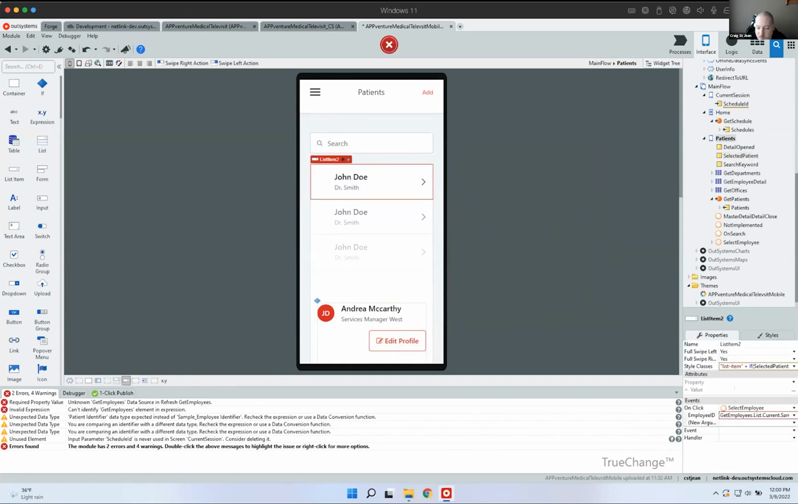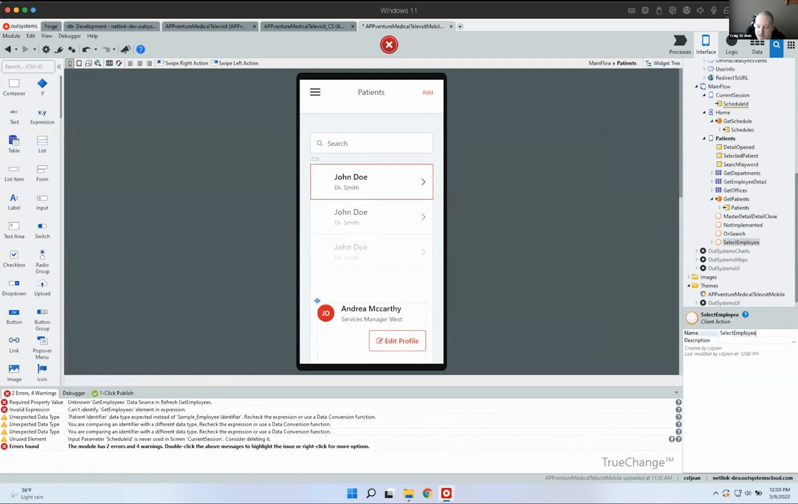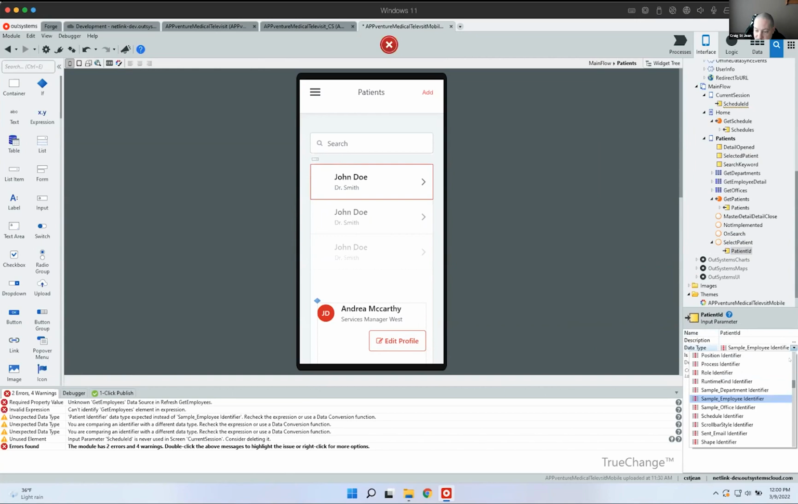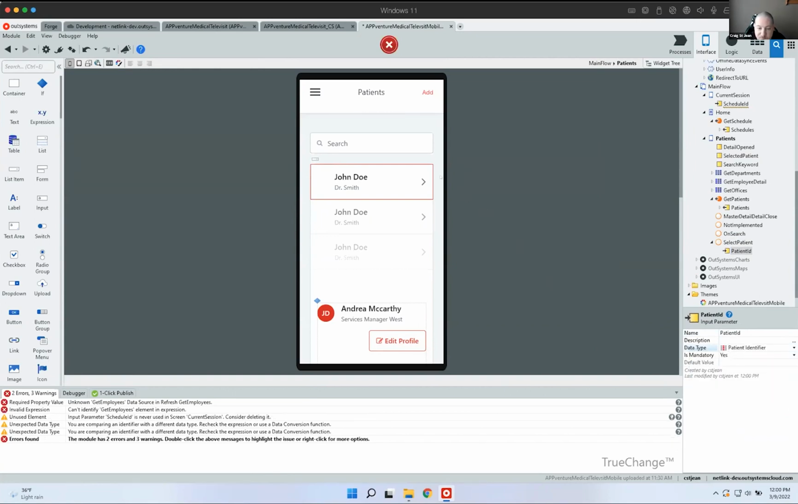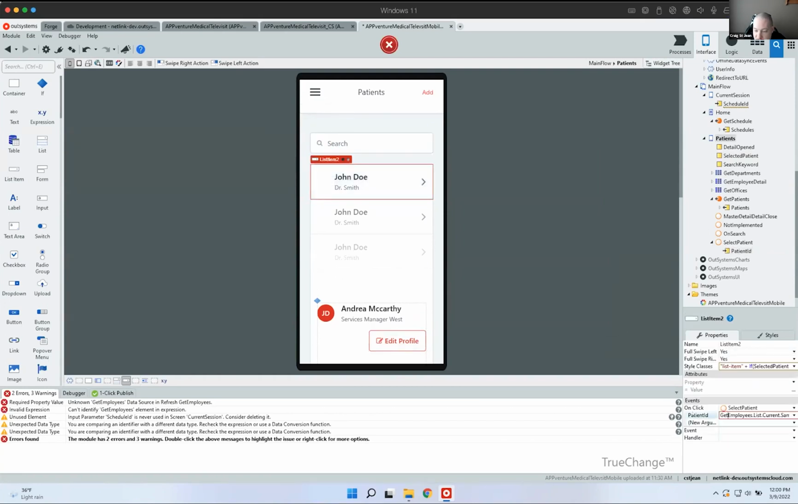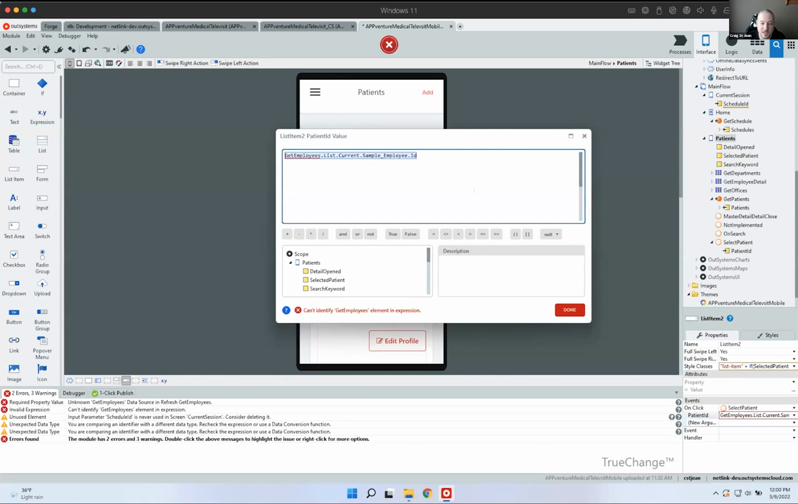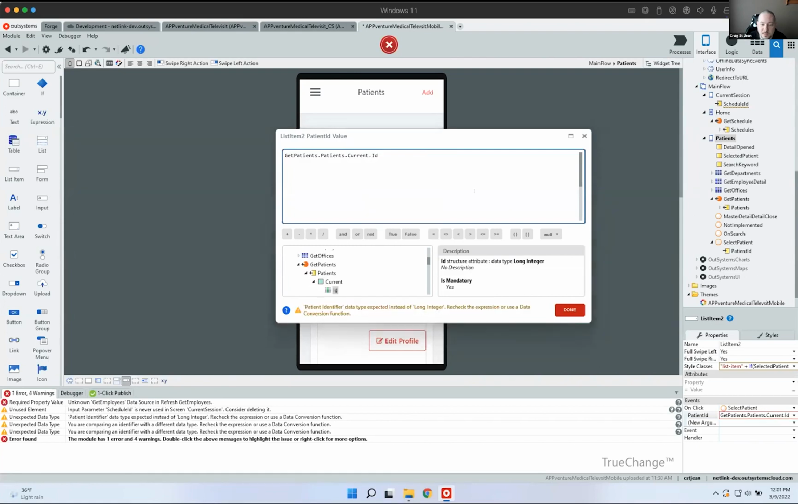And then also we want to modify this select employee to be a select patient. We're going to change the employee ID here to patient ID. So this is what's going to be called when the user actually taps on that item. So let's fix the error here because the patient ID is not going against get employees. It's going against get patients, current ID.